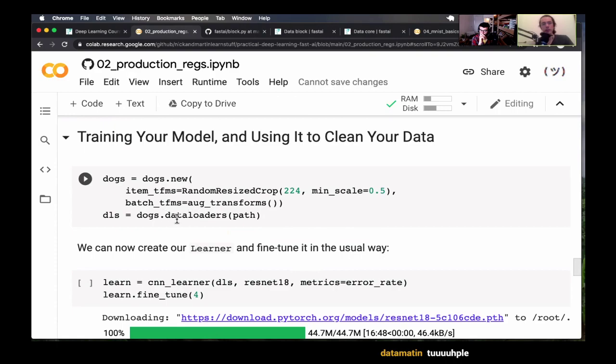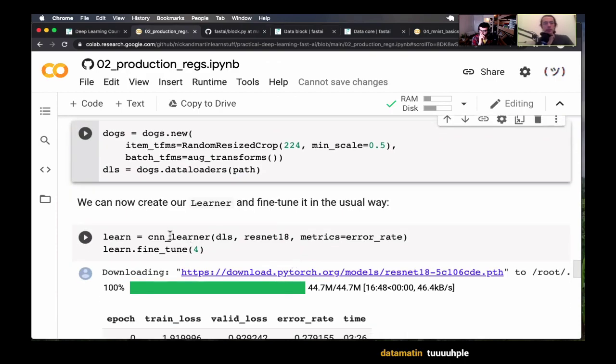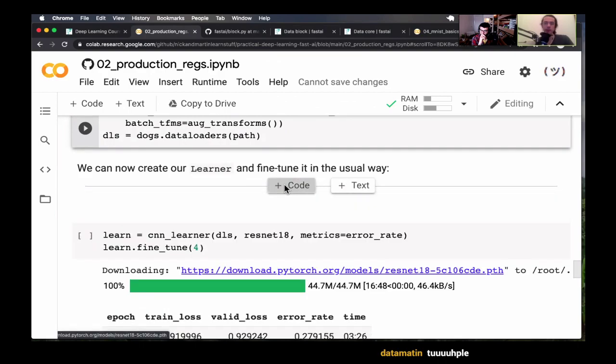The docs.data loaders path. Not sure what that does. Do you want to dive or? Now we're here. We made it by me just skipping.